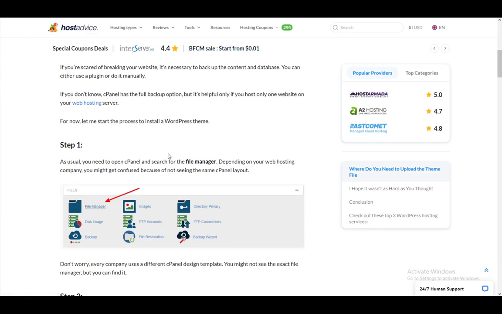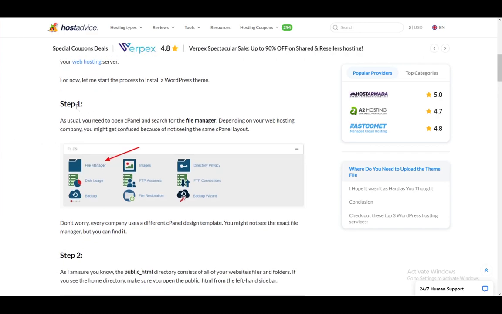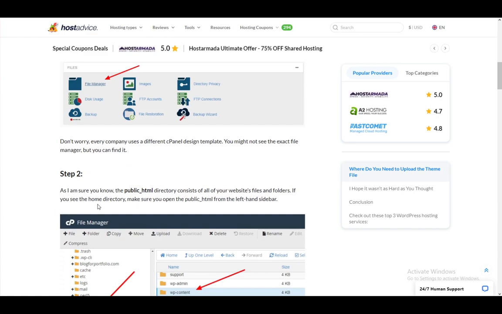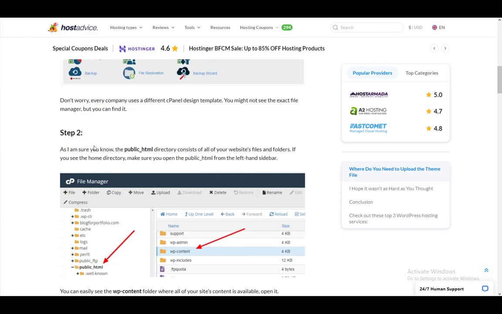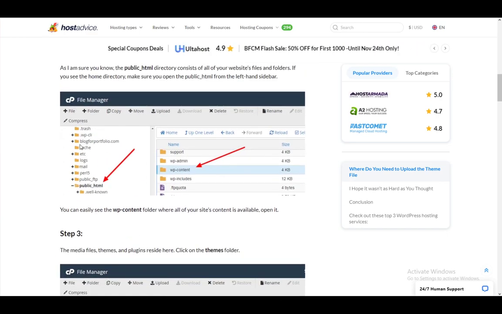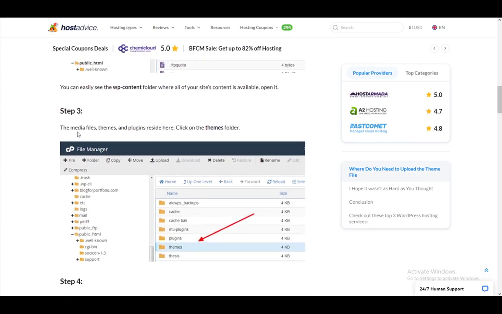What you want to do first is search for the file manager in cPanel once you log in. Depending on the hosting company, it might not be the same layout as cPanel, but don't worry, it's pretty much the same thing, just in a different shape. Find the file manager, enter it. Once you're there, the public HTML directory is what consists of your website's files and folders, and you need to go into the public HTML folder and locate WP-content, which means WordPress content, as you can probably imagine. The media files, themes, and plugins are all in this folder.